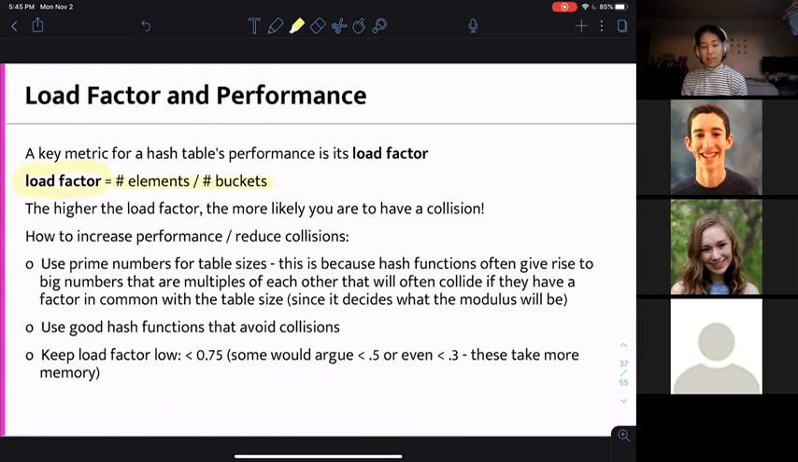So the higher the load factor is, the more likely you are to have a collision. So to increase the performance of the hash table and reduce collisions, you can use prime numbers for the size of the table, because basically if you have big numbers that are multiples of each other, and you try to modulo it by the table size, they will often collide with each other because they have a factor in common with the table size. So having a prime number be the table size minimizes that risk.